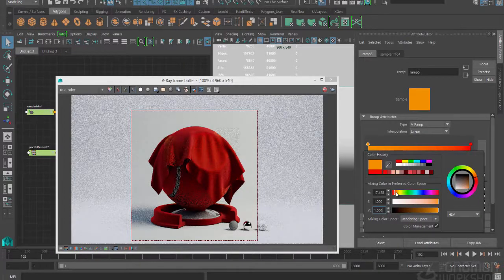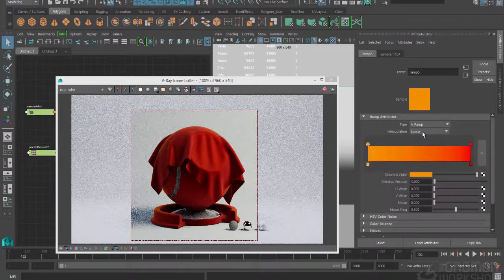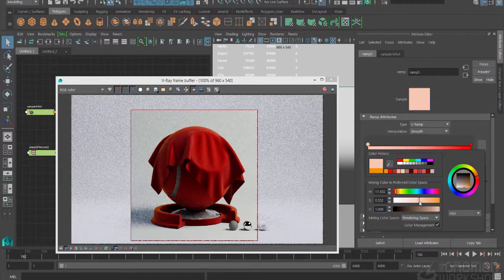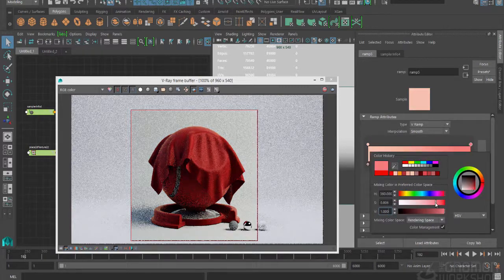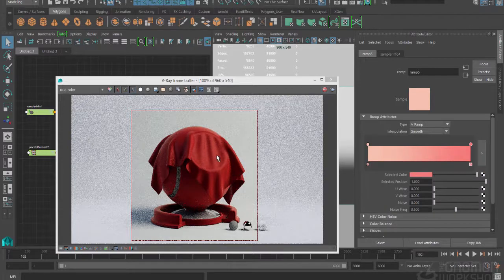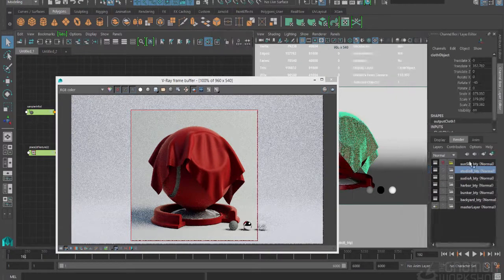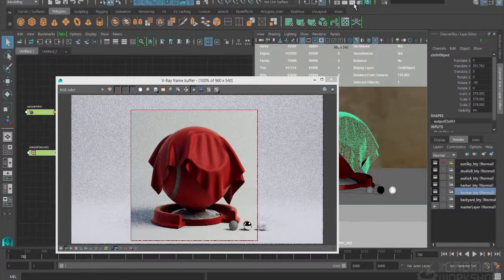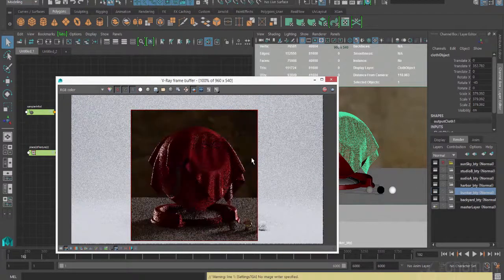So I kind of liked that warmth. Maybe we should try smooth ramp interpolation. Maybe we can desaturate that a little bit as well. So no, that's kind of nice. That has a nice feel to it. So let's see what this feels like in maybe the bunker. So that's kind of interesting. Feels a little heavier, which I'm not sure how I feel about, but it's getting there. It's a nice feel to it.